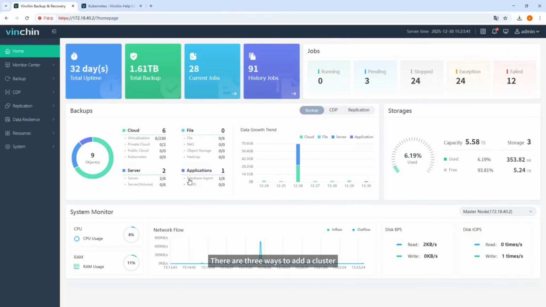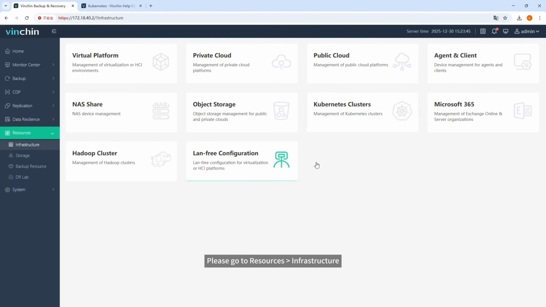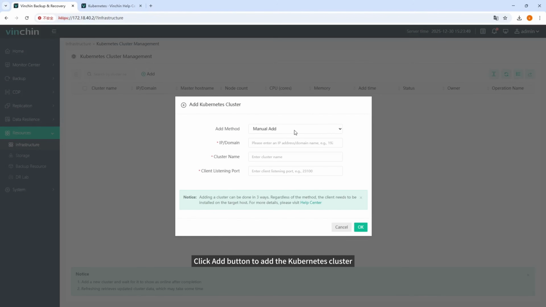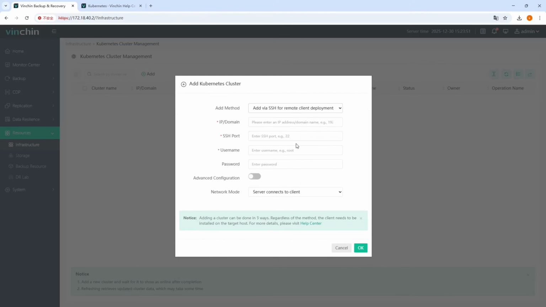There are 3 ways to add a cluster, all of which ultimately require installing an agent client on the target host. Please go to Resources, Infrastructure, select Kubernetes Cluster Management, click Add button to add the Kubernetes cluster.